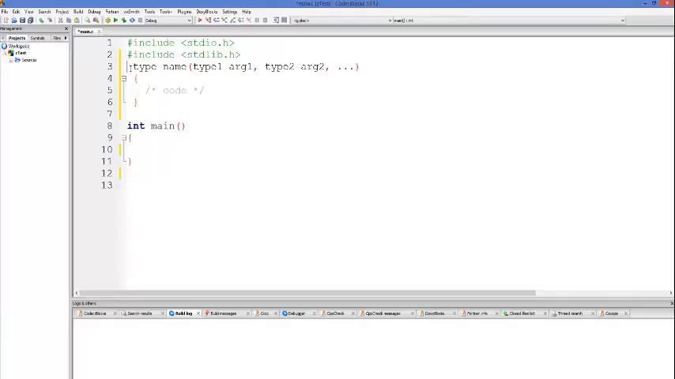I will just comment this for now so that we can see it as a reference. Now you can define your function above your main function or below your main function, but there is a difference in declaring your function above and below, which I am going to tell you. But let's take an example.